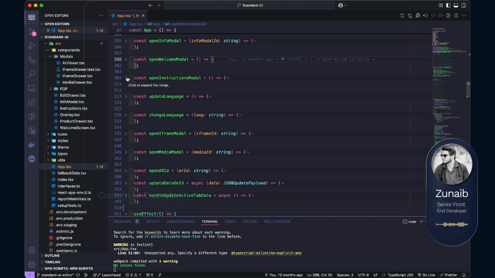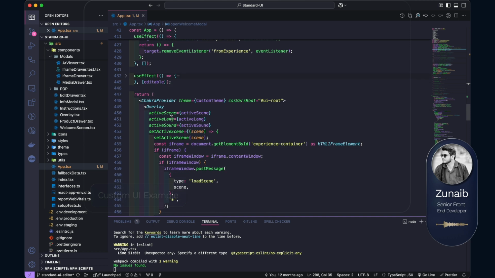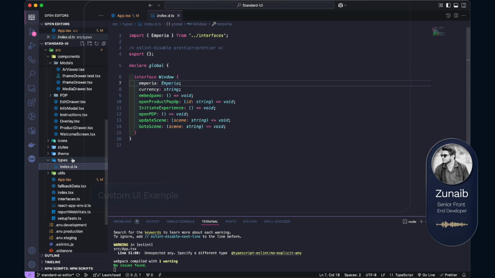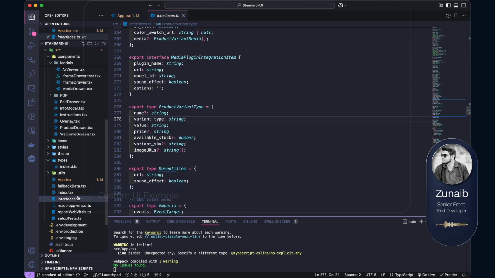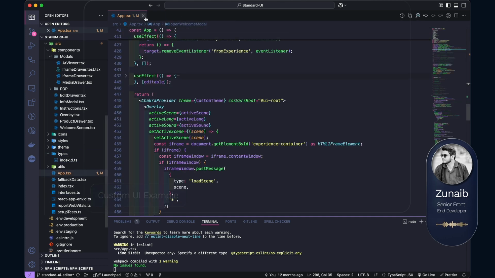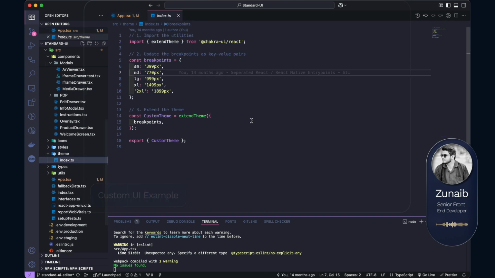Now these actions can include anything like opening iframe models, changing languages, and you can make your own components or continue with this. And this comprises all of the types that you can extend, all of the interfaces that you would need, and you can extend these as well. Plus, it has already been themed to the brand using Chakra. These are the endpoints that you can use to make it responsive.